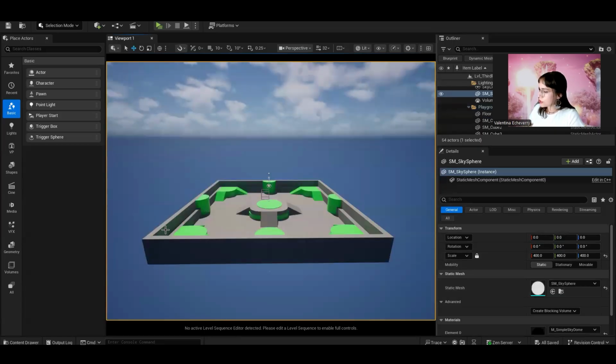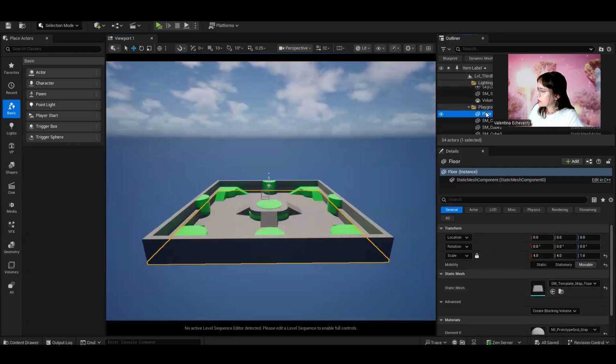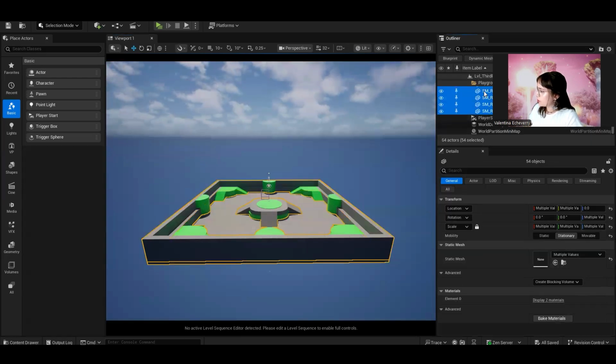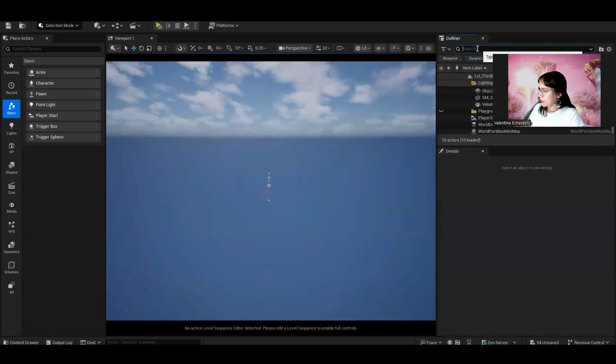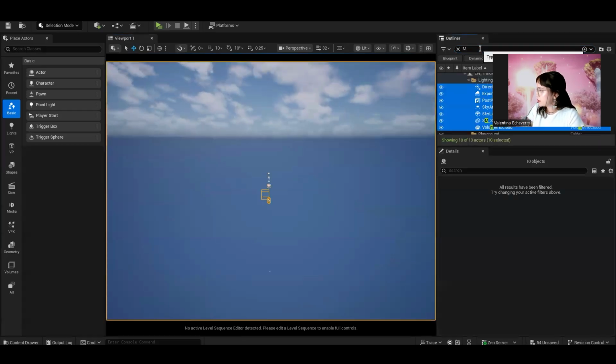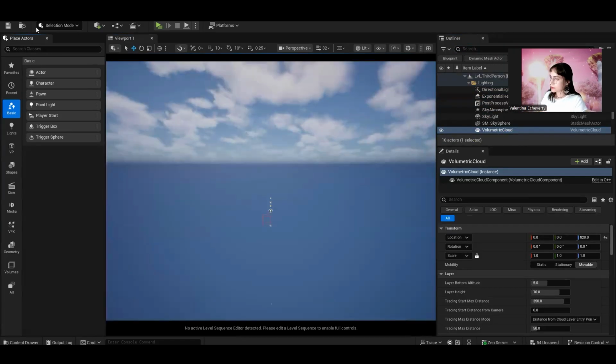So for our project, we're just going to go ahead and delete all of these static meshes. So you can either just click them one by one, or click and press shift and select all of these SM underscore objects and then press delete. You can also go in here and search and press SM and then press enter.